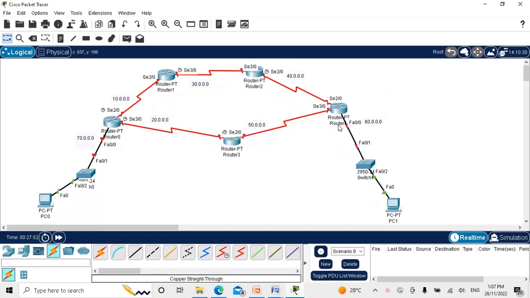You can see I have connected all these devices, and I'm going to assign the 70 network to fast Ethernet, and then the 10 network to serial port 2/0, the 20 network to serial 3/0, and then the 30 network to serial 3/0, the 40 network to serial 3/0 of router 2, and then the 60 network to the fast Ethernet of the router.